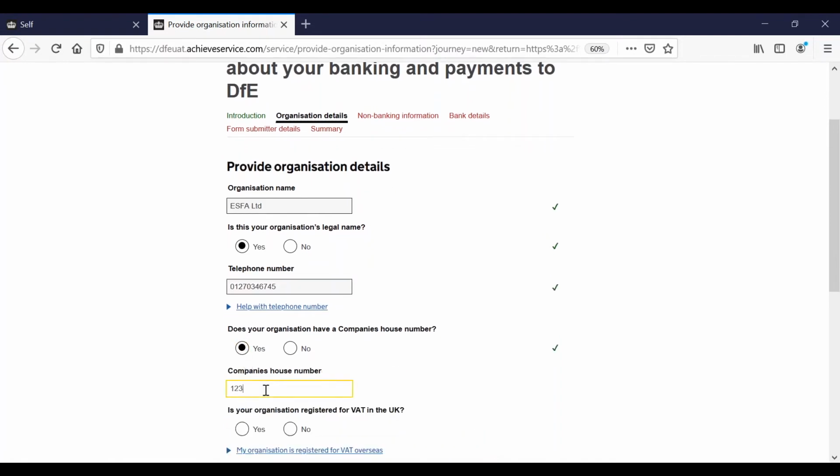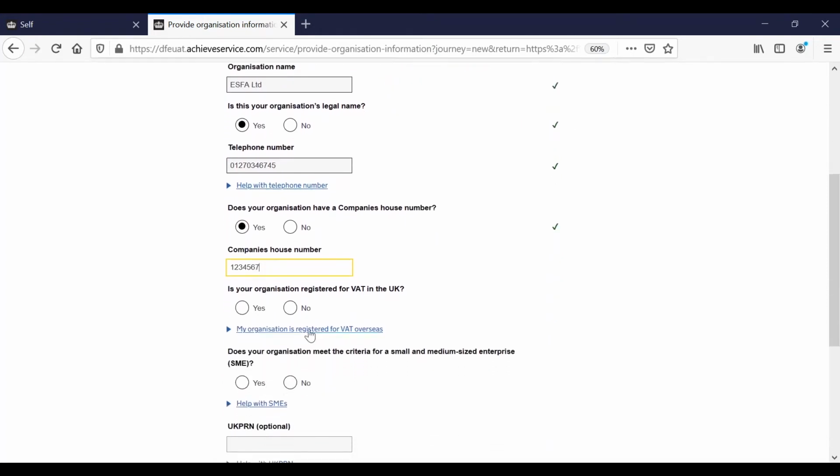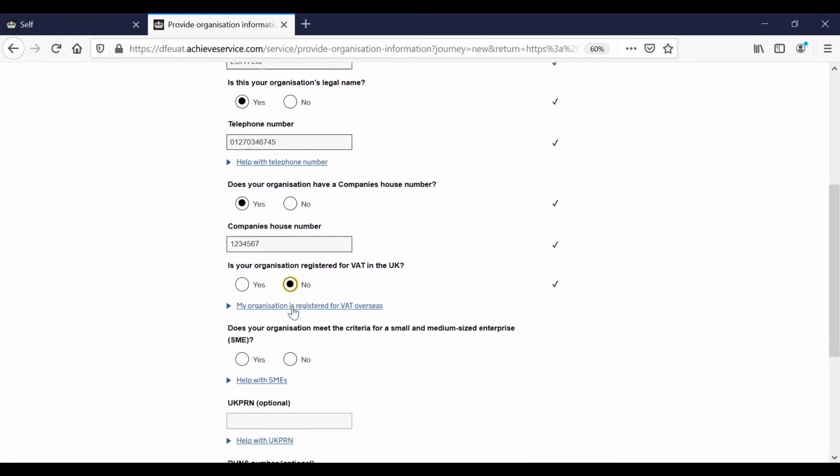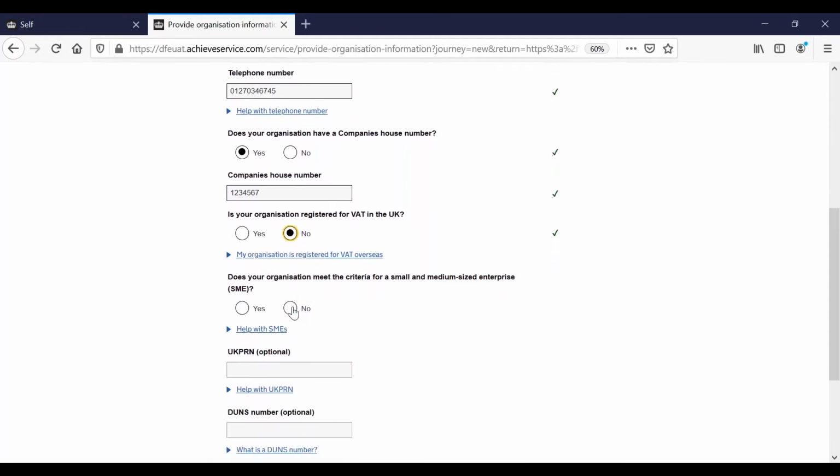On the telephone number, it should be a UK landline ideally, but of course if you don't have a landline, you can provide a mobile there. Make sure you enter the number without any spaces. Company's house number is optional. Of course, not every organisation has a company's house number. If you're not sure what yours is, you can find it on Company's House.